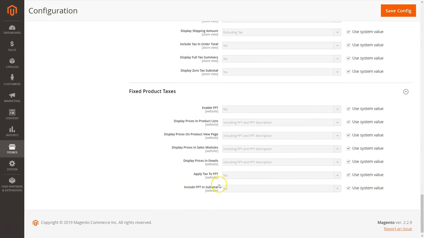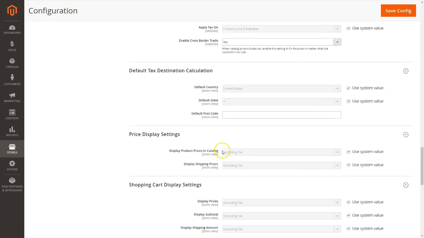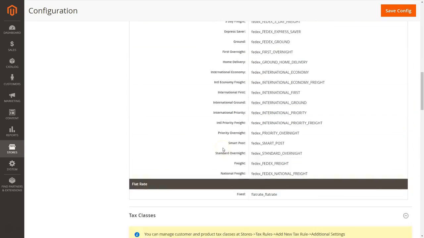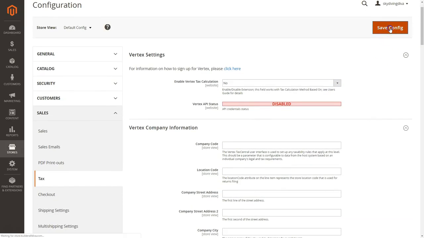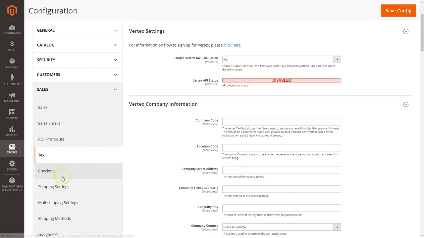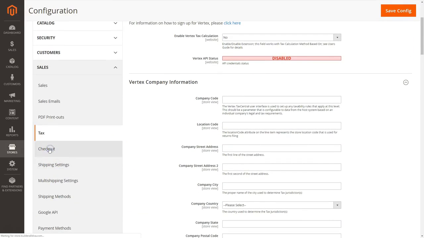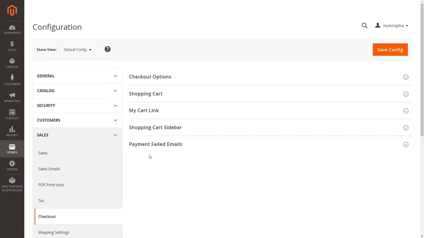And then everything else is default, so it's fine. Everything here in the tax area we're going to leave as default. We're not going to change anything, and we're going to go ahead and click Save Configuration. And the next thing we're going to look at is checkout. So when I click that, we can take a look at our checkout settings.